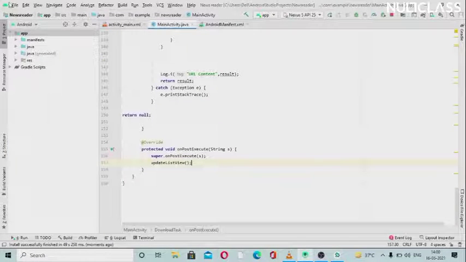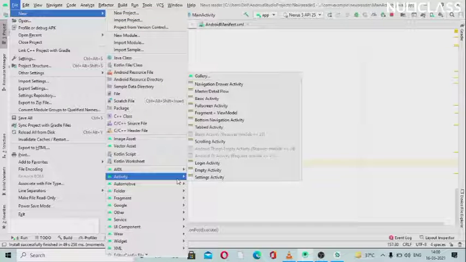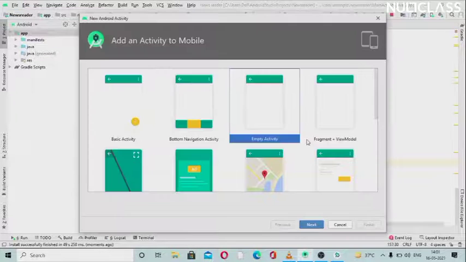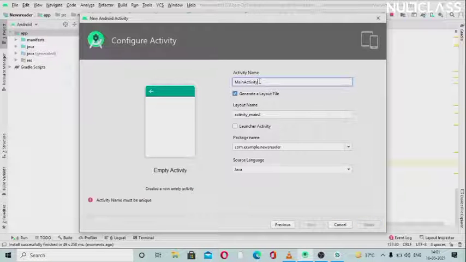So till then, let's just add a new activity here. We can add a new activity. We will go to the gallery to add the empty activity. So we need just an empty activity here. I'll just give it the name articles activity, as we need to show the article here.